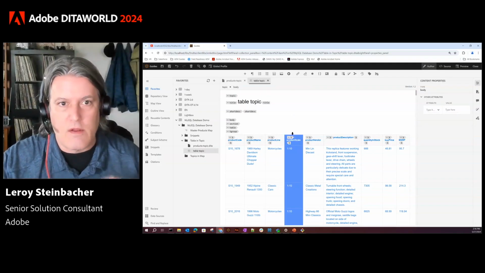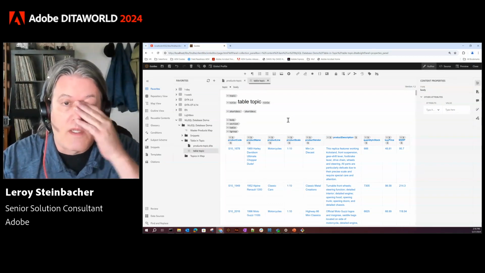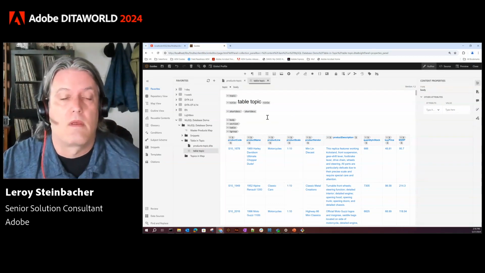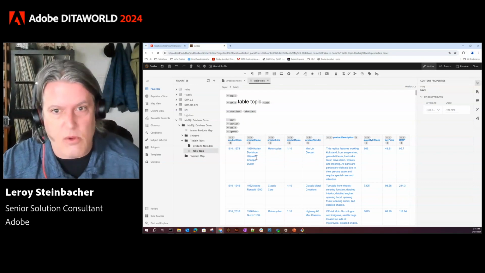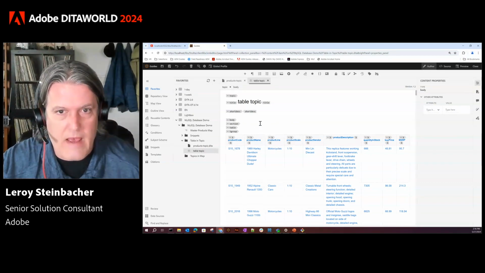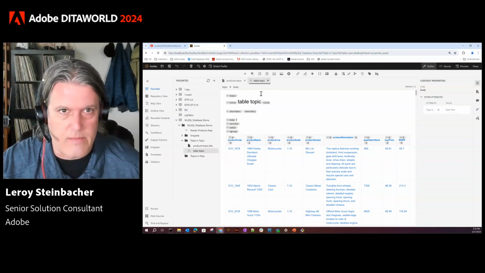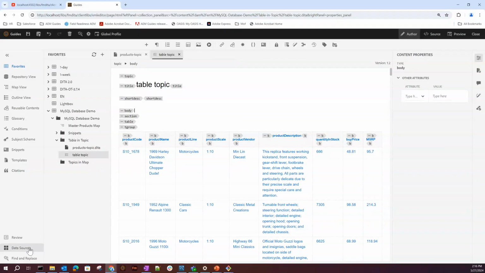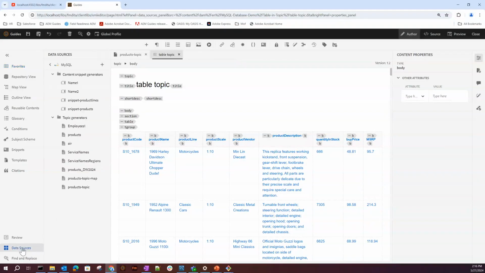All right, so then the other thing we can do, let's say instead of having a table with this information, maybe we want to have a map, and we want to have each one of these rows as a topic. So that's another option when we're pulling in content into guides from a database. So let's go back to our data sources, and if we click on this one here, products topic map, let's just take a look to see what that looks like.